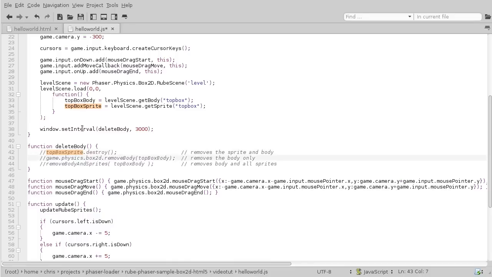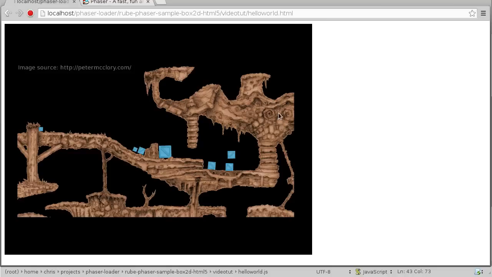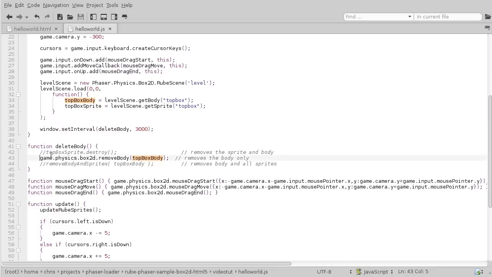Another way we can remove things, if for some reason we wanted to remove just the body only, is to call game.physics.box2d.removeBody and pass the body to it, and it will remove the body only. So just to demonstrate that, now you can see the body's gone, but both of the sprites remain. It's a bit unlikely that you would want to do that, but I thought I'd just mention that it's a possibility.